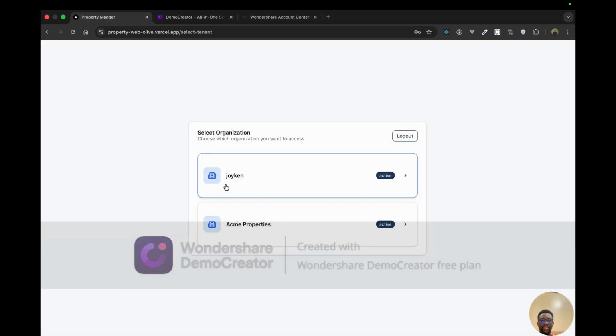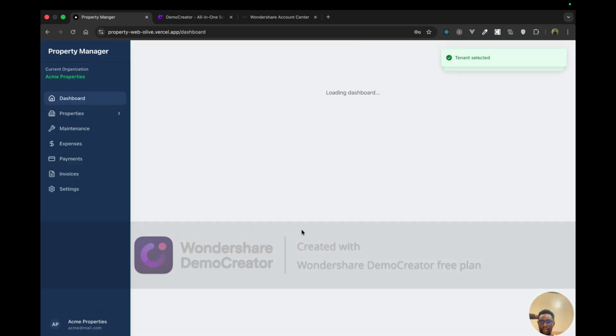So essentially, this is a very good way for scenarios where a user might have access to different organizations, depending on the number of organizations that they have access to. So this is not limited to the number. So yeah, let's go back to Acme properties.